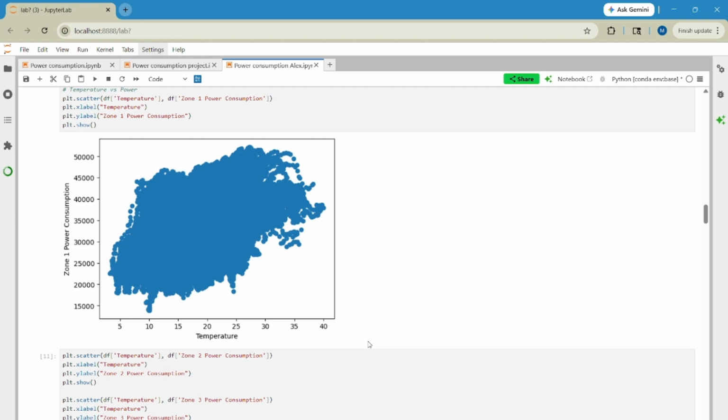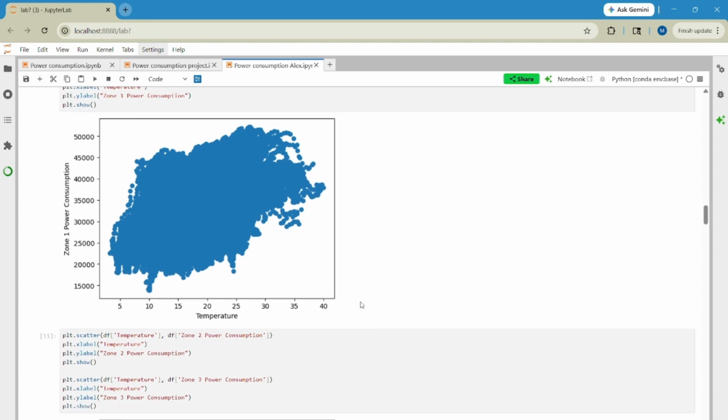So for our next plot, we have temperature versus zone 1 power. This scatter plot shows the relationship between temperature and zone 1 power consumption. I figure that's pretty obvious and given. The overall trends suggest that temperature has a notable effect on efficiency or electricity demand. So if there's higher temperature, then more power will be needed, as you can see here in the scatter plot.